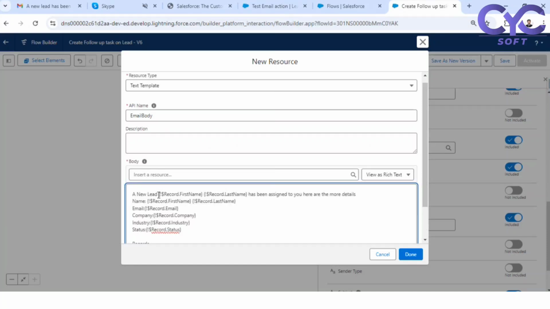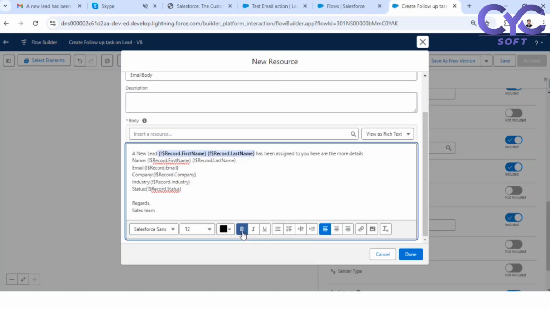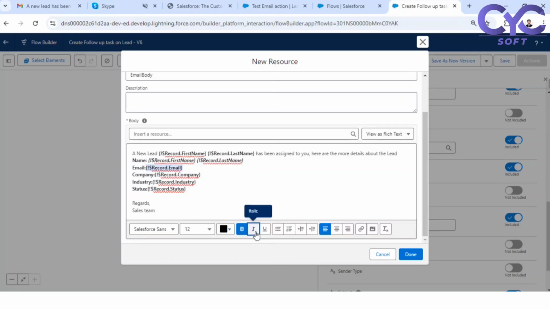A new record. So let me bold this particular name. For bolding, see here, options are there. Record dot first name, record dot last name, has been assigned to you. Here are the more details about the lead. So name, let me bold all this, and I will update this as italic. Like this we can customize.